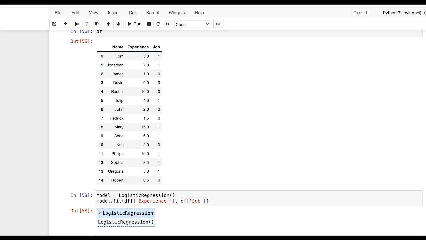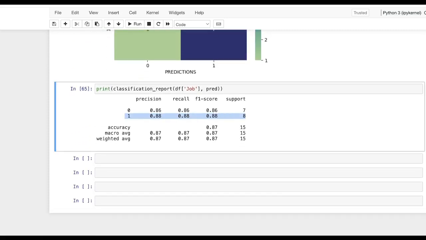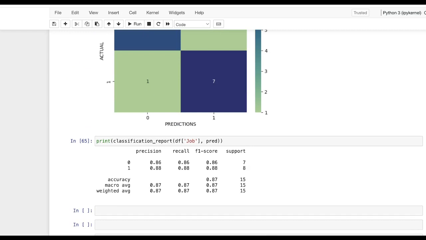And if you count, you can see 1, 2, 3, 4, 5, 6 and 7. You have 7 instances or 7 rows where you have the class label as 0. And support is 8 for class 1, which means you have 8 such instances in your data set where the class label is 1. So 1, 2, 3, 4, 5, 6, 7, 8. So out of 15 instances, in 7 instances you have class label 0, and in 8 instances you have class label 1. Support basically tells us how many instances fall into that particular category.